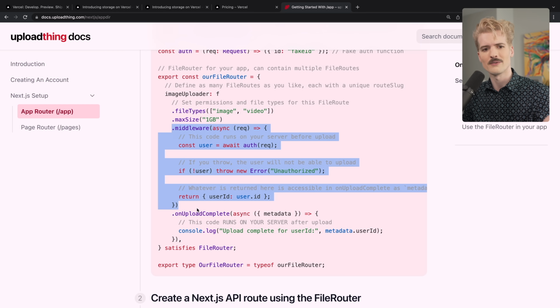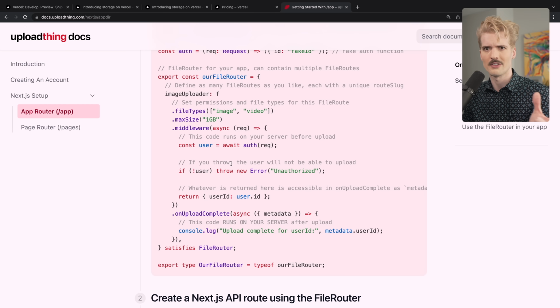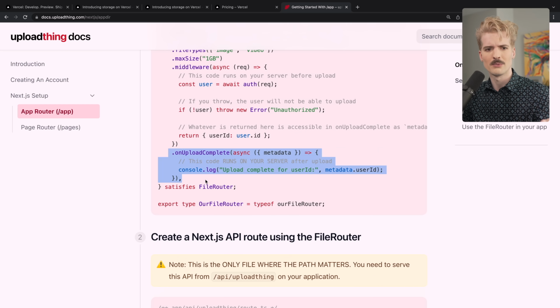Then we give it a middleware, which is a function that runs on our server and validates whether or not the user can actually upload the thing. Then on upload complete, which also runs on your server. This will handle anything S3 can handle. We don't have a paid tier yet, but it's unlimited use, 2 gigabytes of storage for free. We'll add a paid tier soon.